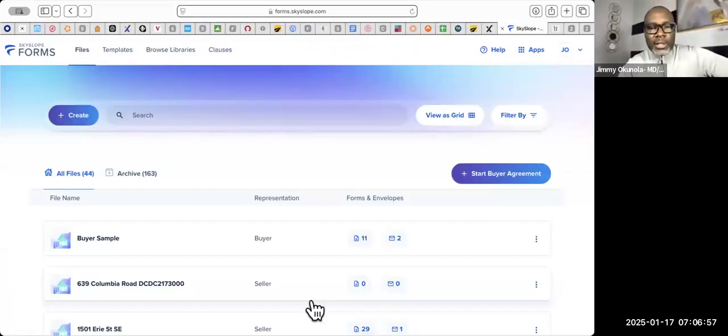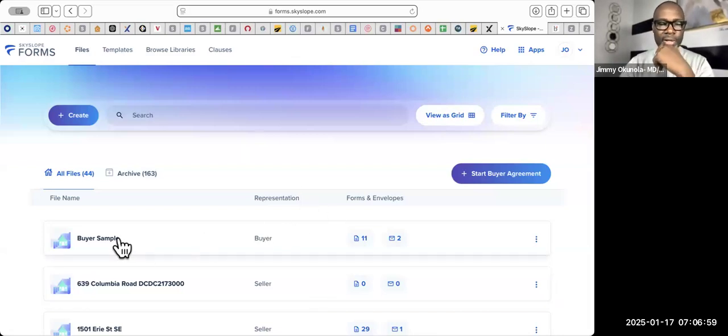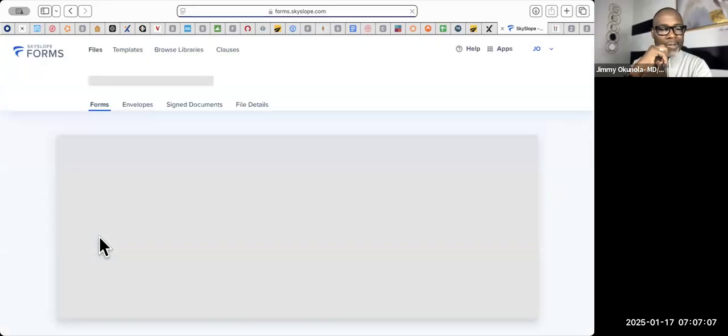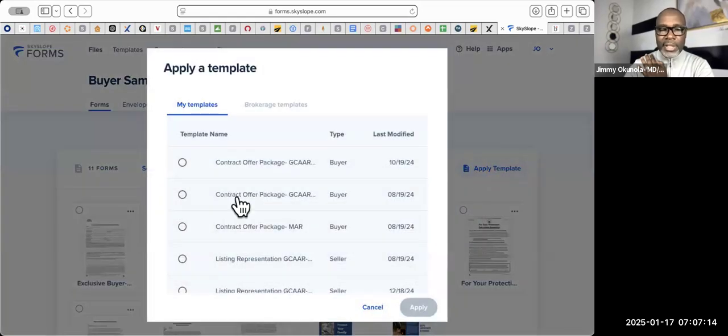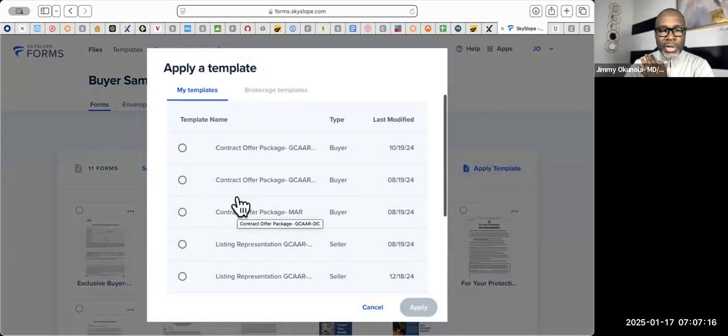So here we go. Now we're going to go back to the same one that I already have created here for you, which is buyer sample. Once you get into your SkySlope, let's click on that. And I'm going to go ahead and select templates because I already have templates built. So I want to do a contract offer.